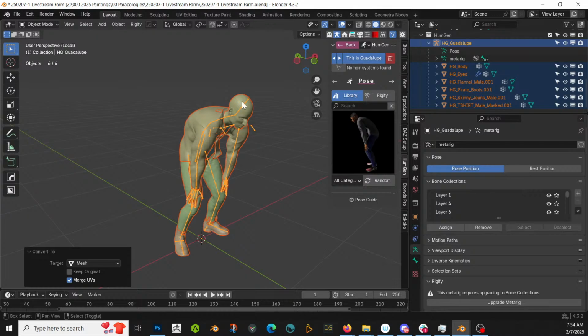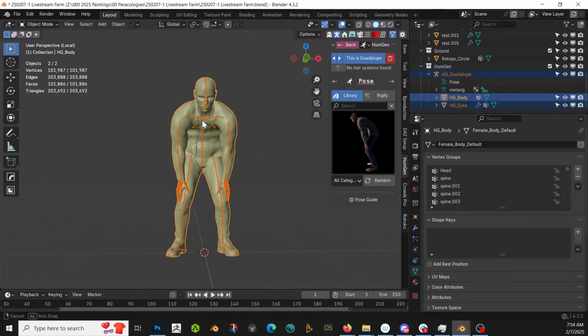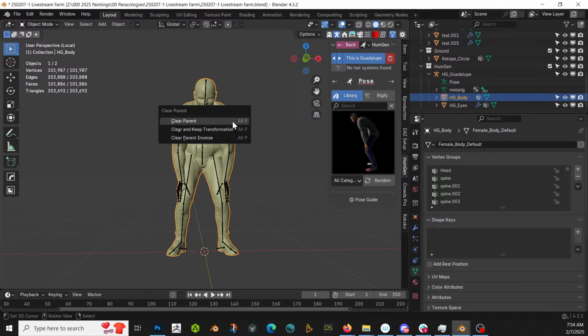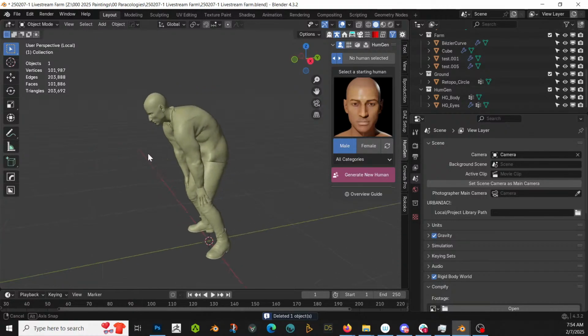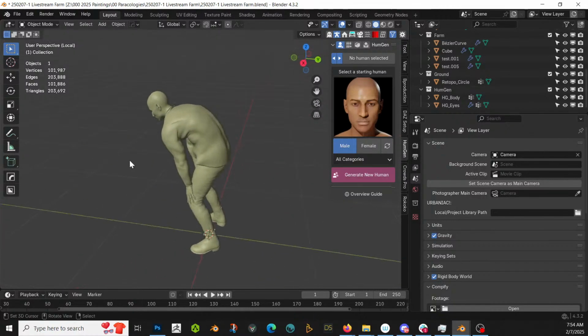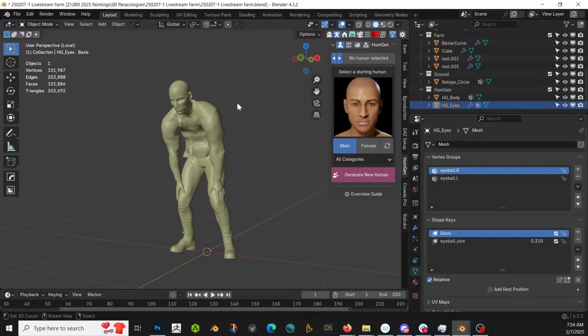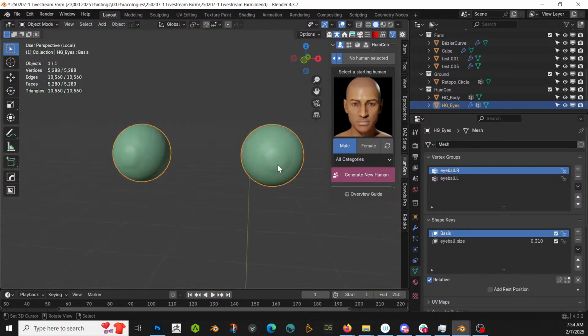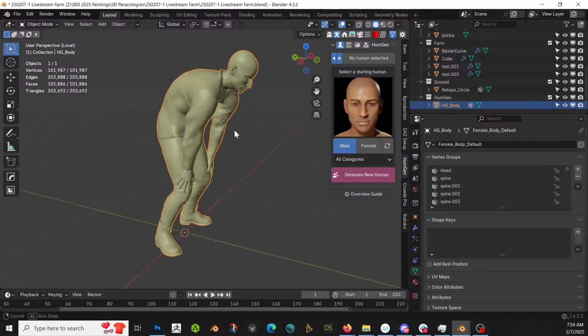And join. It's all one. Cool. And then Alt-P clears parent. And we're going to get rid of that. So it's just him, just like that. Okay. Does he still have eyes? Yeah. I'm just going to delete him. It's just him. Okay.